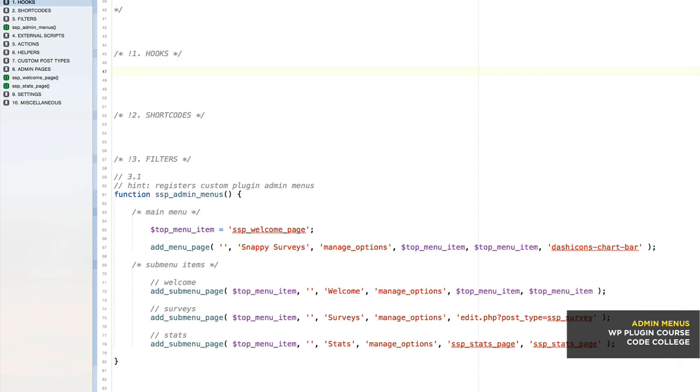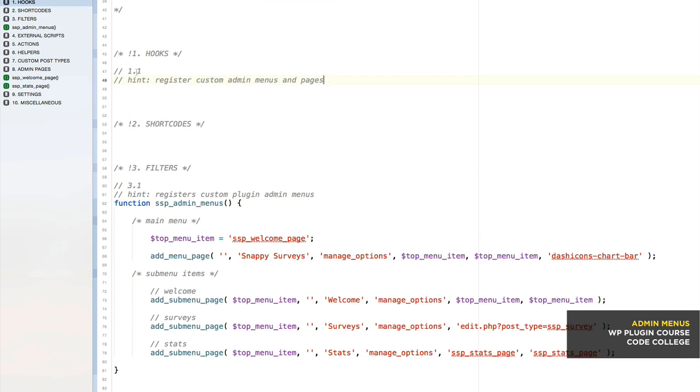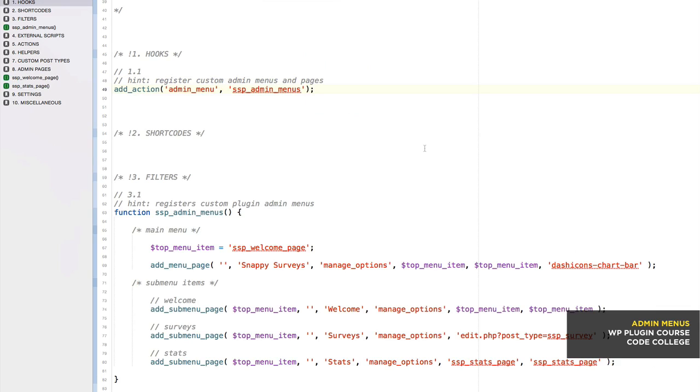So now we've created this function that registers custom page admin menus. And again, we know with functions, they don't do anything unless they're called. So this is where WordPress hooks come into play. So we're going to navigate to the hook section of our code here, and we're going to add a hook to call our new function. So just like with our other functions, we're going to create a hint here. We're going to name it 1.1. And this is going to register custom admin menus and pages. Okay, and this is the function or the hook that we're going to be calling.